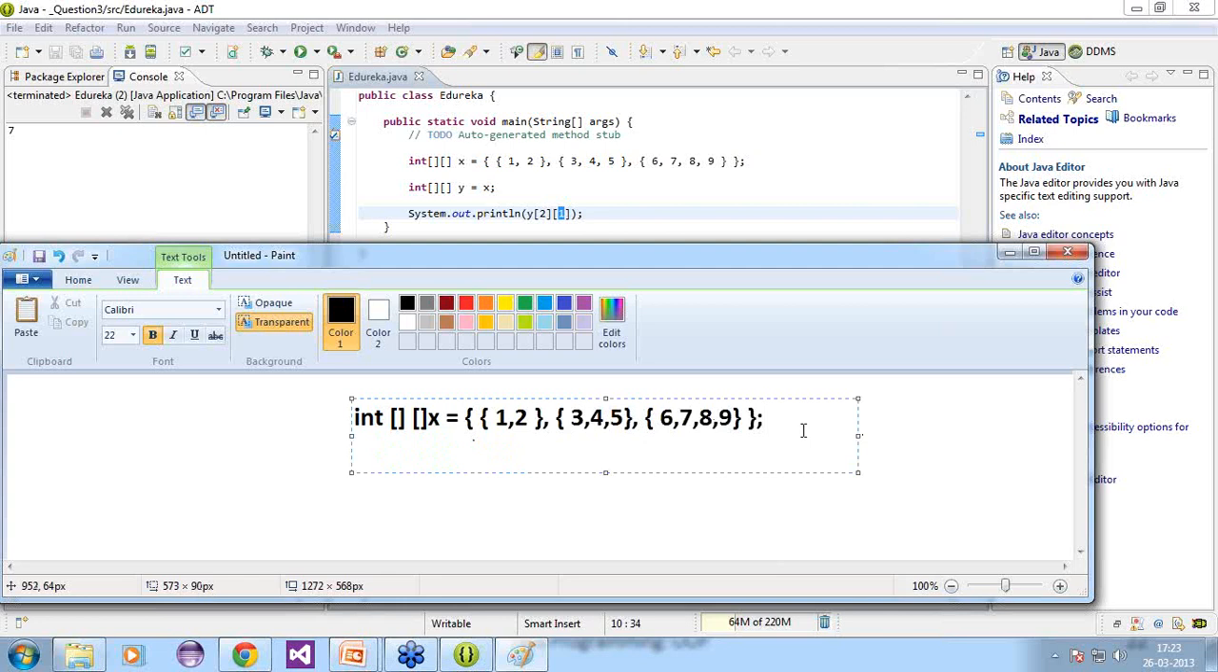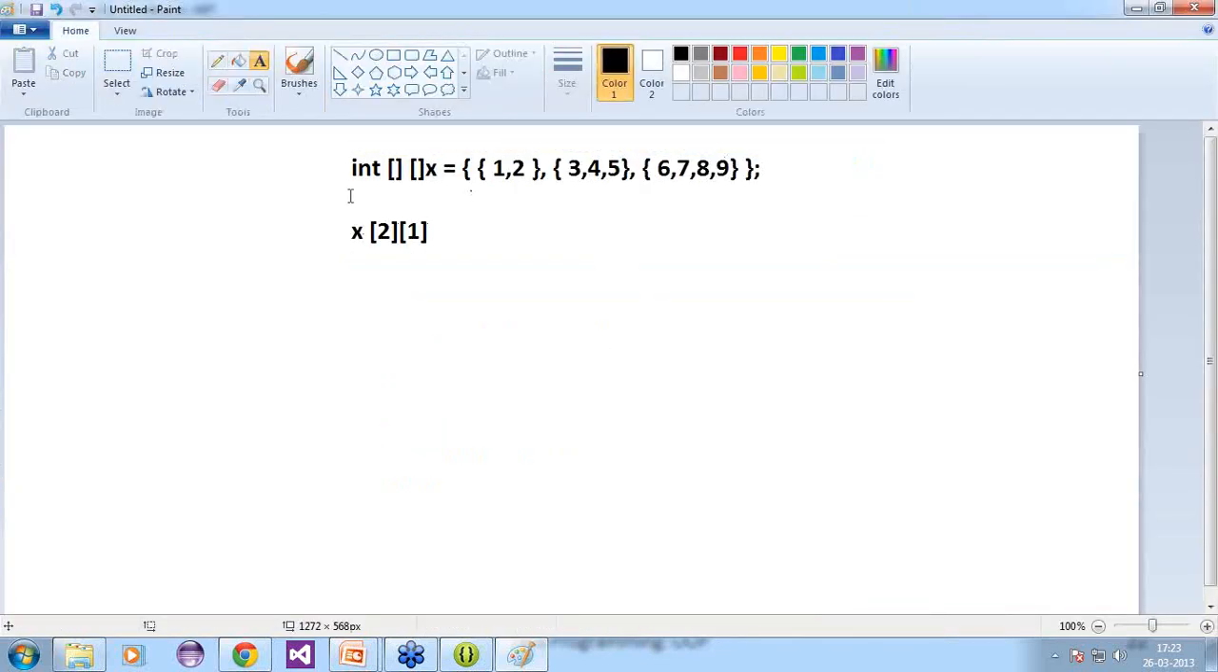Okay, and we are trying to print y, or you can directly use x. Since we are assigning the values of x to y and then printing y, you can directly use x as well. So I'll directly use x itself. So x[2], and then again a bracket, then [1]. Okay, so this is what we are trying to print. So let's maximize it now. So these are the values. Let's understand how it is happening.